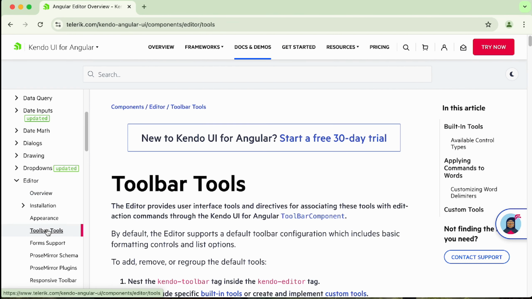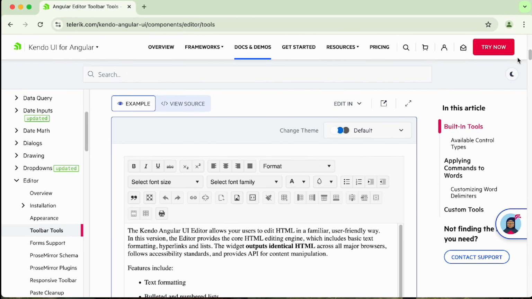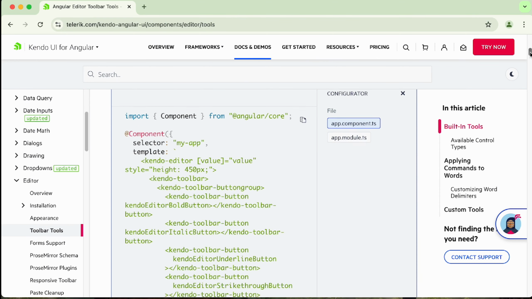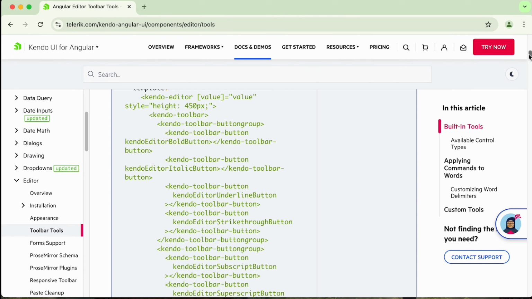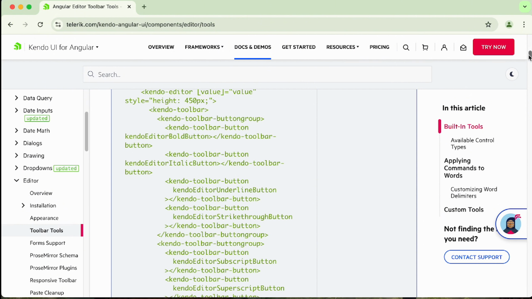The editor features some toolbar tools that you can use. Here's just some of them that are available. There's tools for editing text, managing paragraphs, creating lists, and more. If you want to drop this into your code, you just add the Kendo editor component. As always, make sure you import Kendo editor into your code, just like we've been doing in this course. And then you add child components to handle what you need. So for example, Kendo toolbar, and then the toolbar buttons that you want. They're all available as subcomponents.